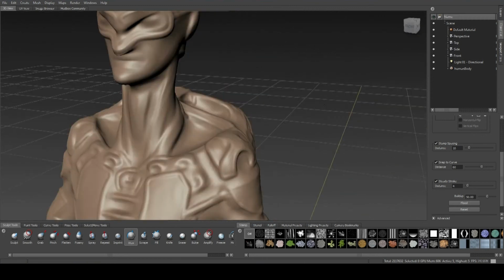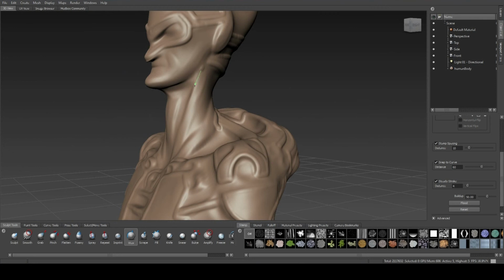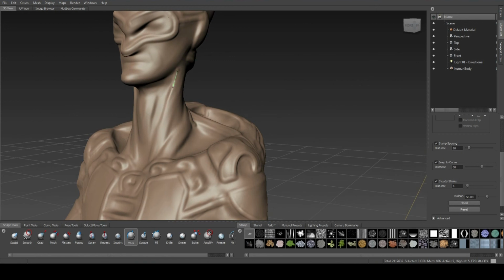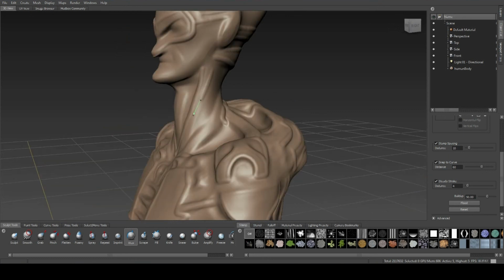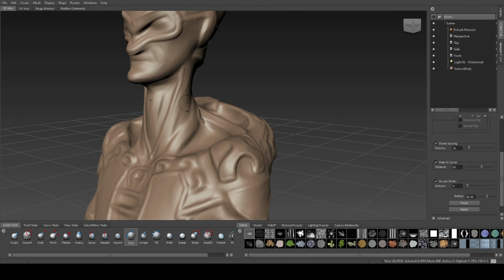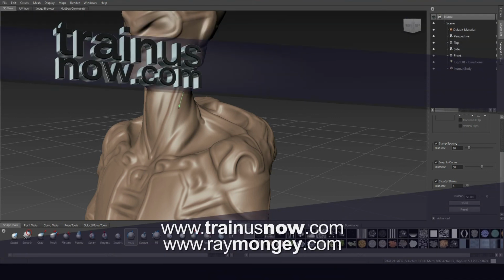So I just undid that there because it was at a slightly awkward angle to get it, and it just wasn't the line that I wanted, so just undid it a few times. Actually, it was quite tricky to get that muscle that comes from the base of the ear down to the center of your chest.